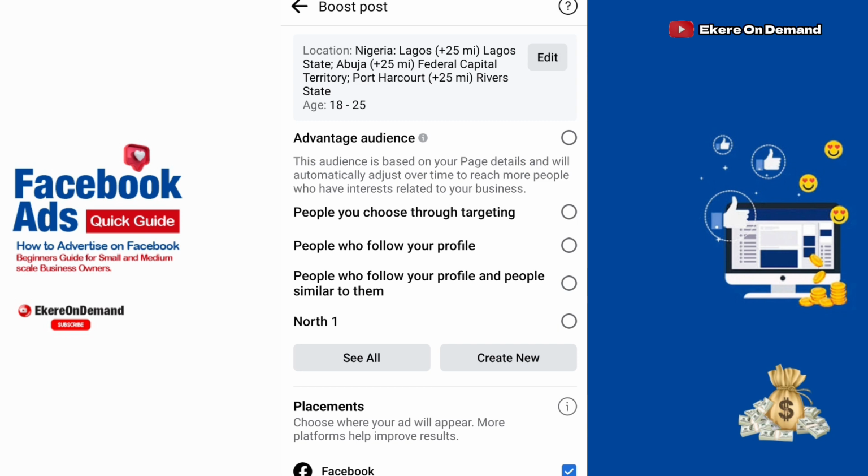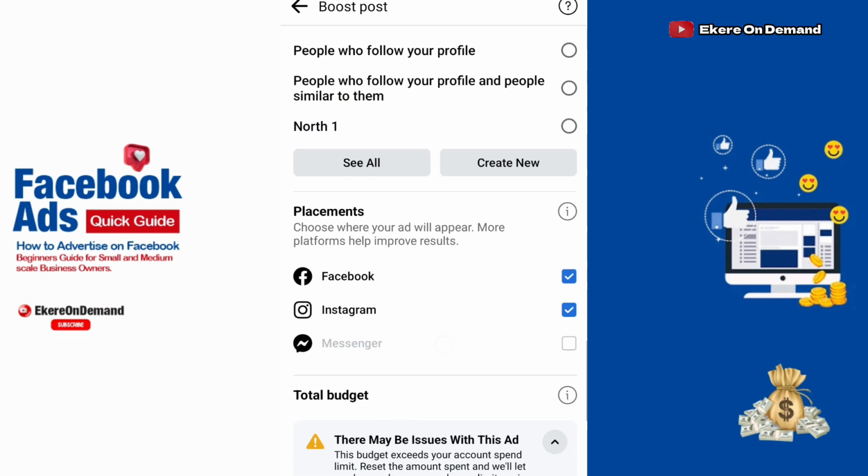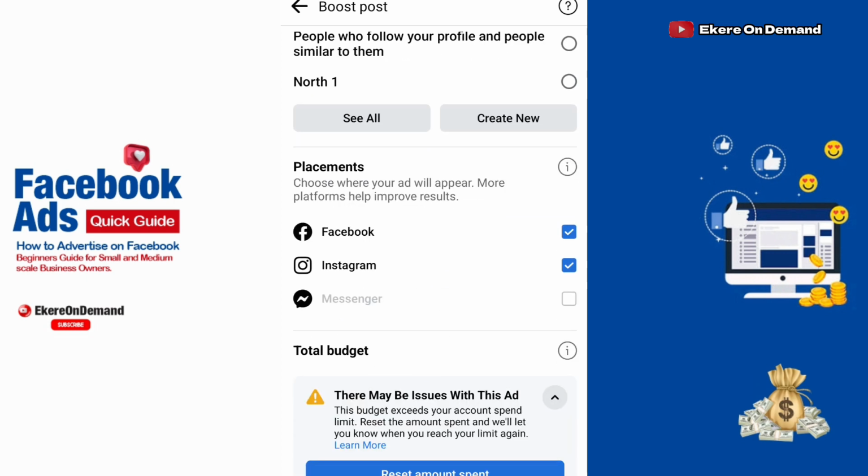You can see here the location is Nigeria. And in Nigeria, it's Lagos, Abuja, and Port Harcourt. And who am I targeting? Those between the age of 18 to 25. I'm okay with that. About the placement, you can see there are two options here already ticked for me: the Facebook ads and the Instagram ads. So once I run these ads, it will be shown on both Facebook and also on Instagram as well.